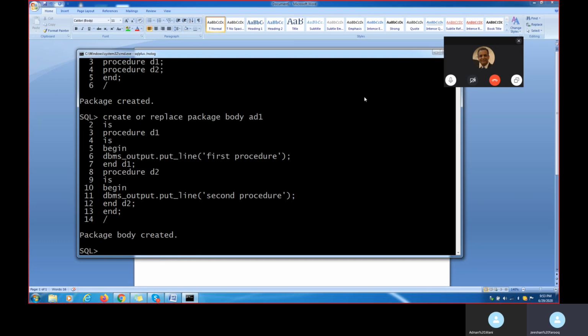Are you getting the point? Whether you write two procedures or whether you write 30 procedures inside, the execution is package name dot procedure name, exec package name dot procedure name. Whether you create two procedures inside or across 10 procedures, what is the execution method? Exec.